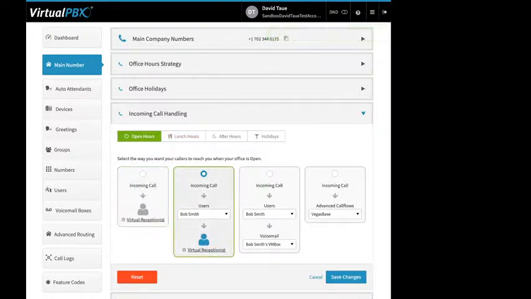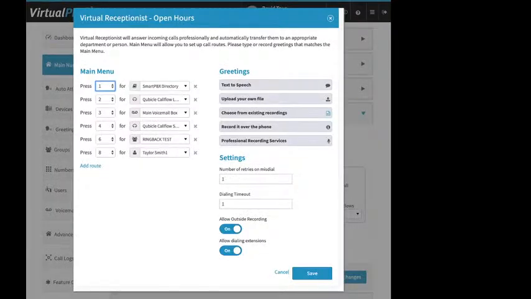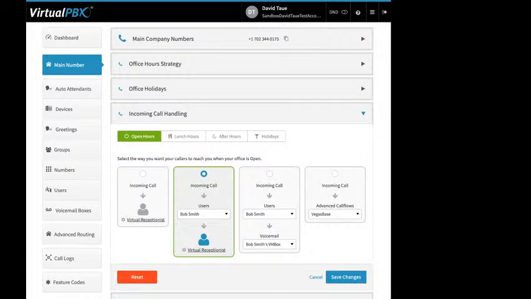This second option here: call comes in, I'm offering it to Bob. If Bob's not able to answer, it goes to that same virtual receptionist we were just looking at. We'll just pop it back up here so we can see it. So the point of this option is I'm giving a staff member or multiple staff members a chance to answer the call first. And if they're not able to, or because they're busy, for example, then the inbound caller gets that virtual receptionist so they can enter an extension number or menu option.